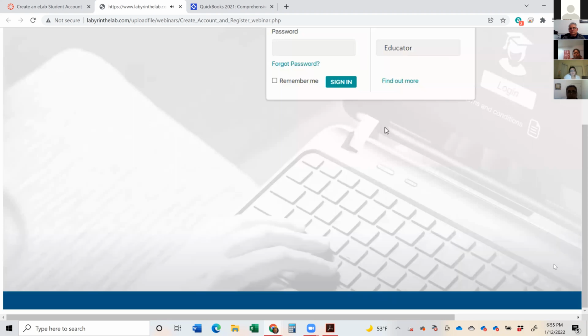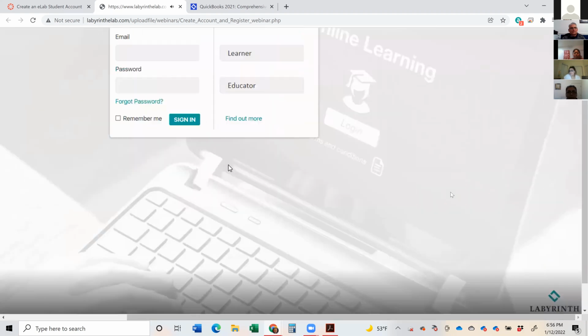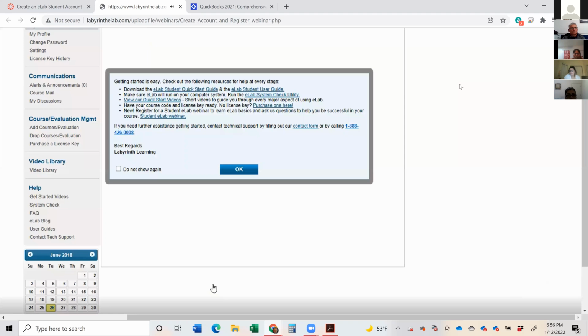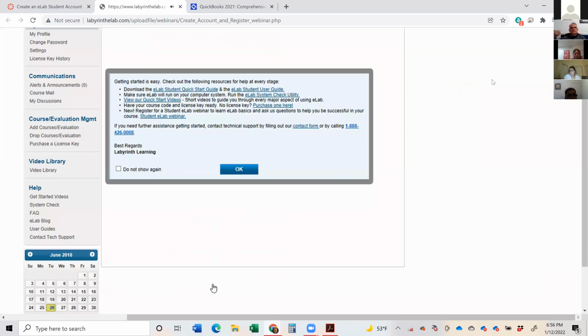To get started creating a student account, go to the ELab homepage and click on Learner under Register as New User. Begin filling out the form with your information. When you get to the zip code field, type in your zip code, then click anywhere out of the box. It will then automatically fill in your country, city, and state. Click the Create Account button at the bottom of the page to finish the registration process. Congratulations! Your ELab student account is now created. To verify this, you will see your name at the top of the page.